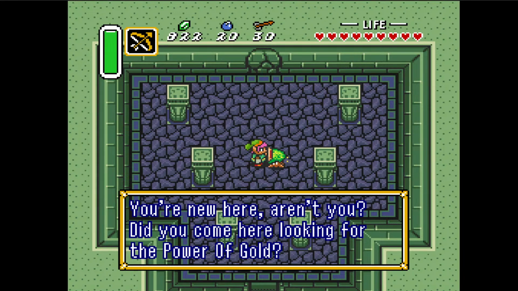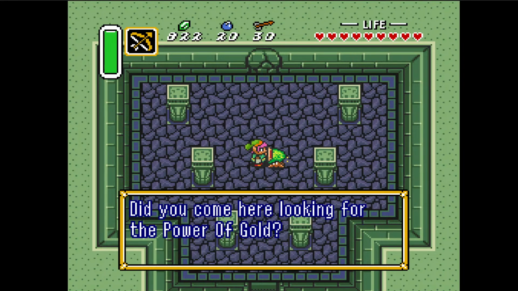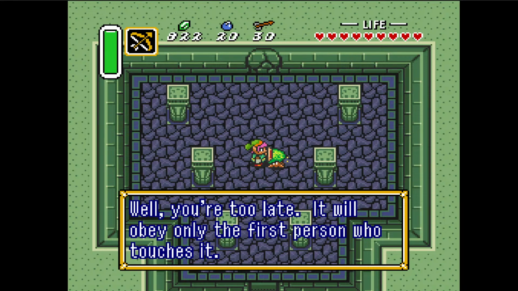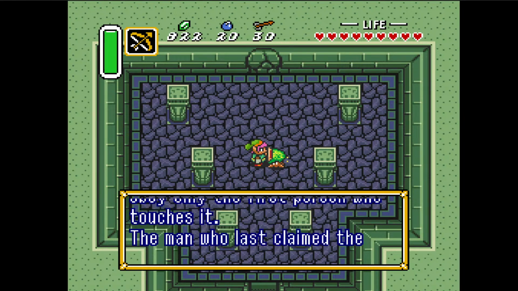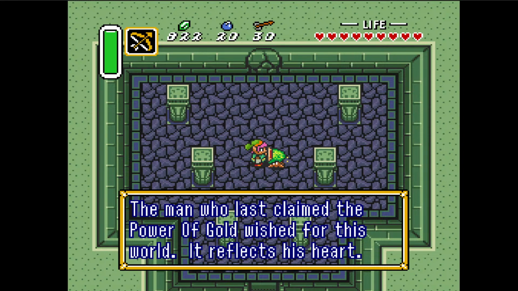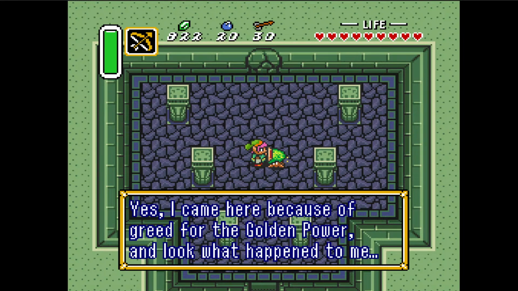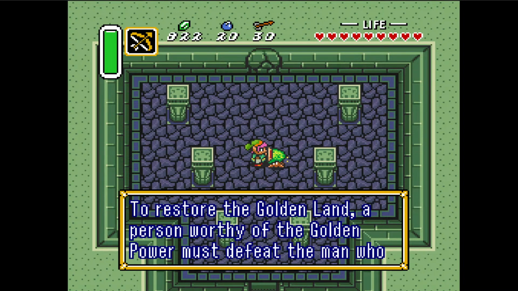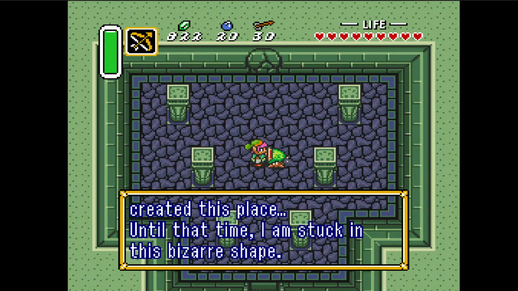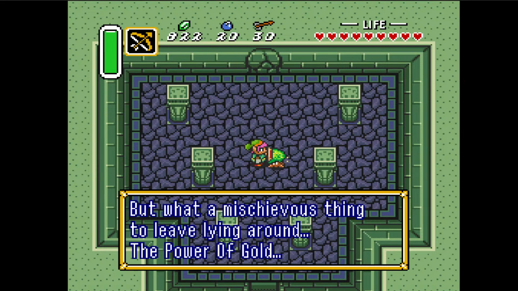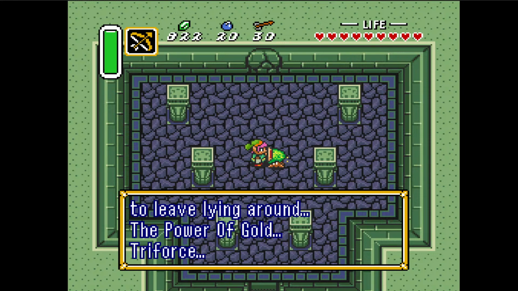You're new here, aren't you? Did you come here looking for the power of gold? Well, you're too late. It will obey only the first person who touches it. The man who last claimed the power of gold wished for this world. It reflects his heart. Yes, I came here because of greed for the golden power, and look what happened to me. To restore the golden land, a person worthy of the golden power must defeat the man who created this place. Until that time, I am stuck in this bizarre shape. But what a mischievous thing to leave lying around. The power of gold. Triforce.